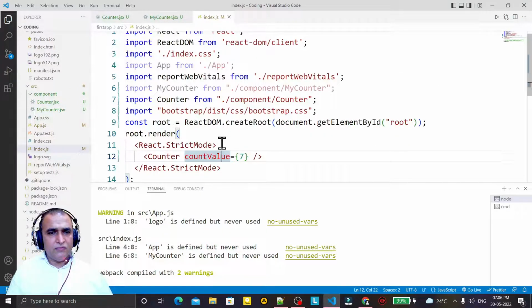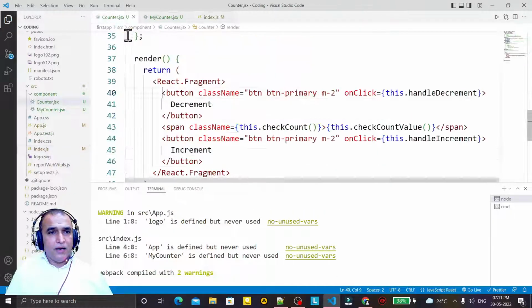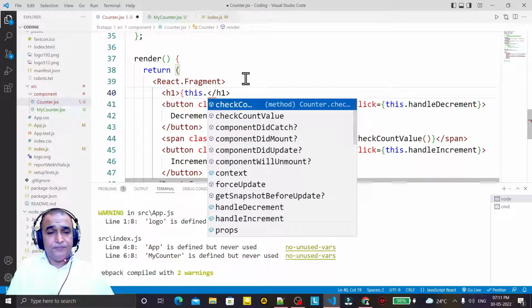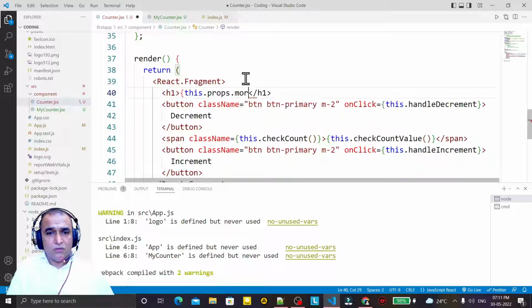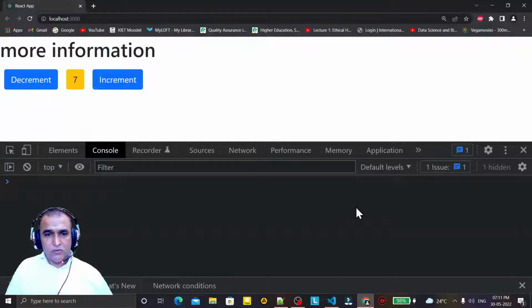No, we can give more also. We can give other values, like I can give more data, in an expression, more information like this. I save it, and I can use this property, I say h1, and I say in the expression this.props.moreData like this. I save it and I try to run it. You see, more information.